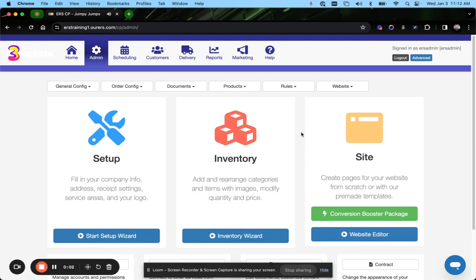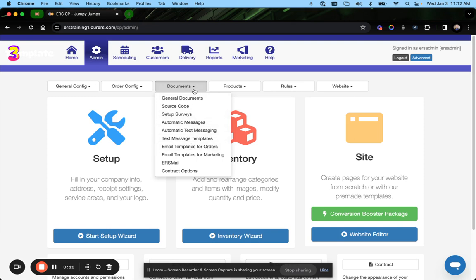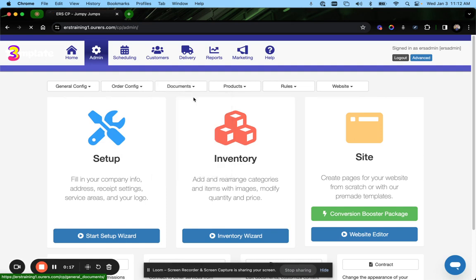Hello, in this training video, we're going to go ahead and review your documents. We recently went through and did an overview of all the settings, and now we're specifically going to focus on this Documents button under the Admin tab. So let's start off first under Documents and then General Documents.